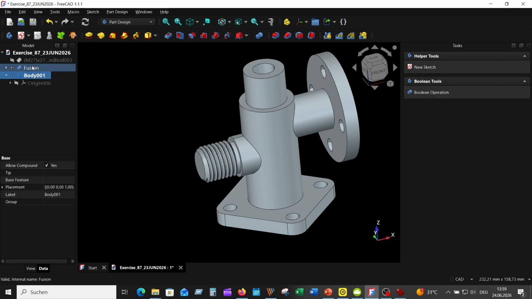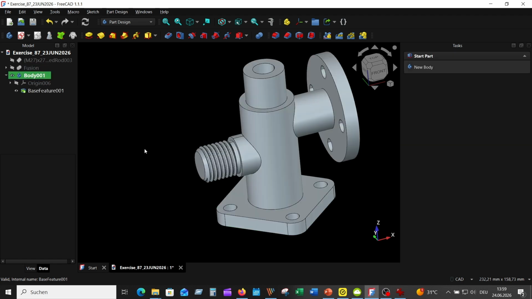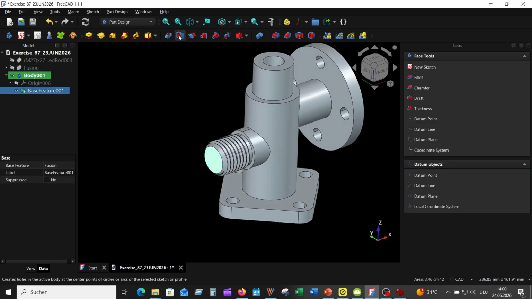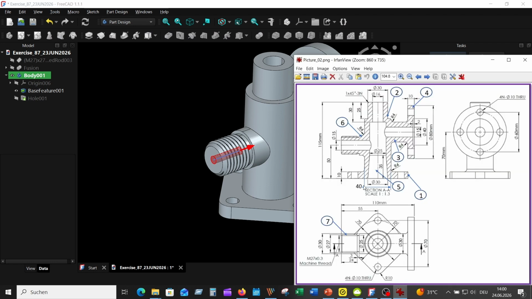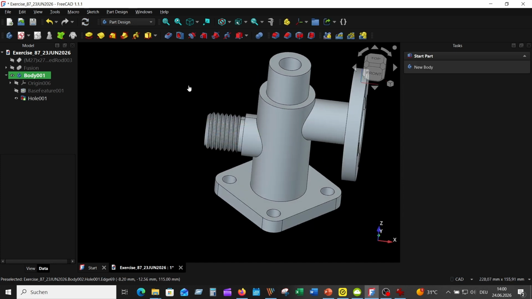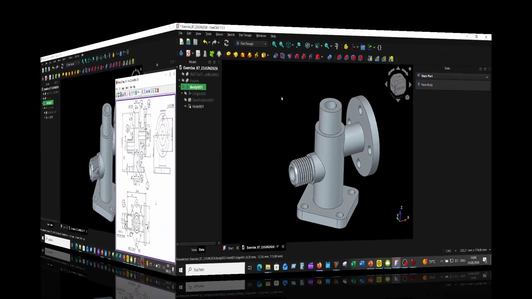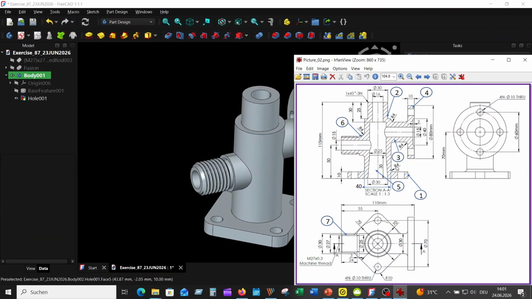Insert a New Body and then move the fusion to the body. Now select the thread rod face and then activate the Hole tool. Set the diameter to 15 millimeters and the depth to 55 millimeters. The last step is to add a fillet and a chamfer to the created part.